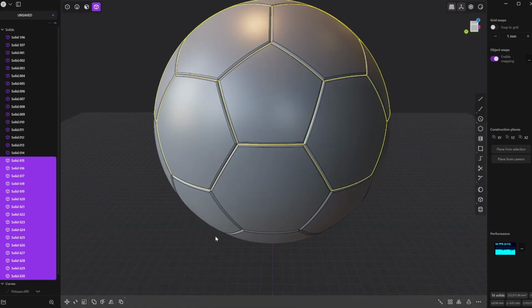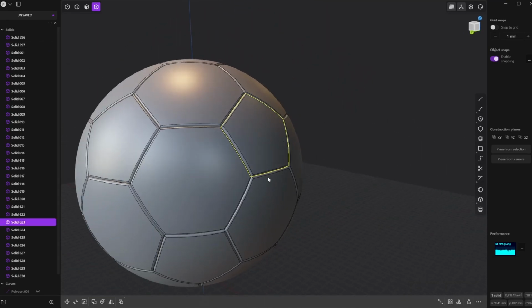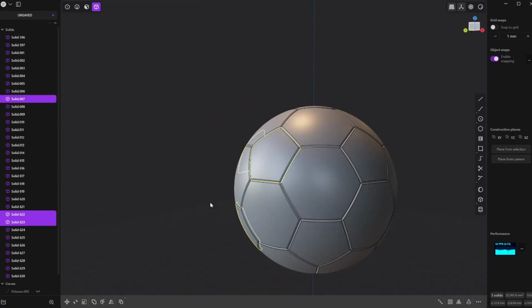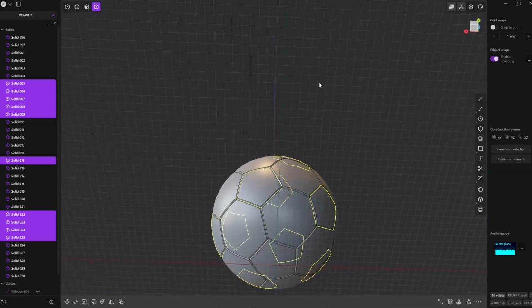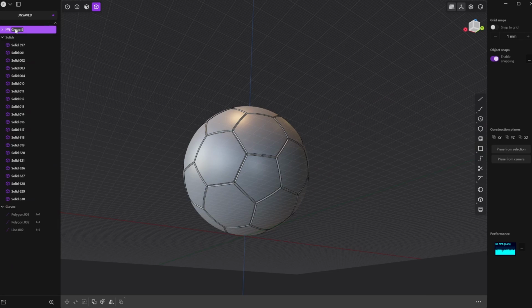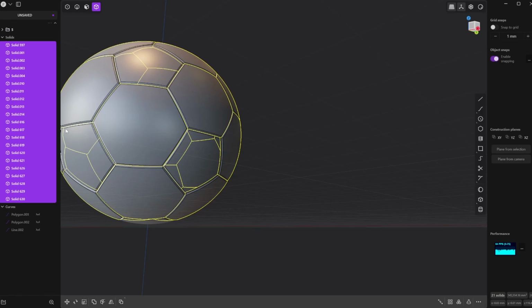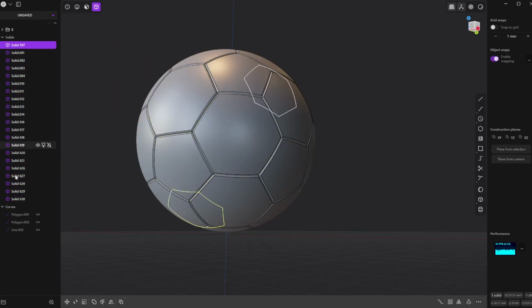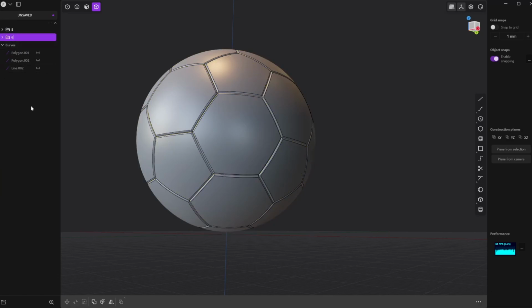Now if you want to go a little bit further, let's select all pentagons. I think I have selected them all. Control G to group. We'll say 5, and everything else is obviously going to be another group. Control G, and we'll call it 6.